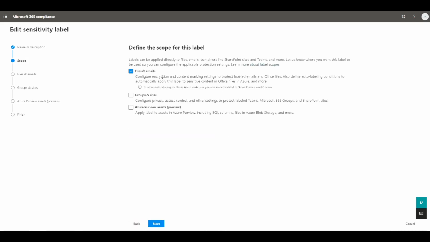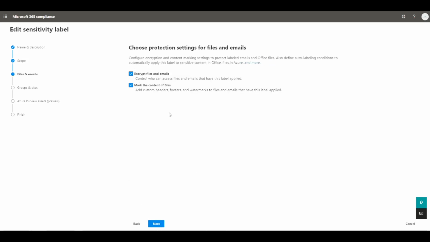Again, we just have files and emails in here. I don't need to select anything else because I always keep them separate. Now, on this particular label, we're going to go with encrypt files and emails, and then we're also going to go with mark content because I want to be able to specify who has access to this label. Furthermore, I want this label to be encrypted because it is indeed confidential information. Additionally, I want to be able to mark the content with the relevant terminology from the classification taxonomy. Therefore, I've selected this one also.